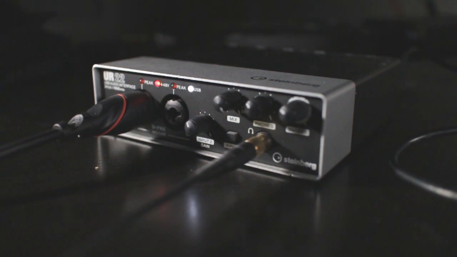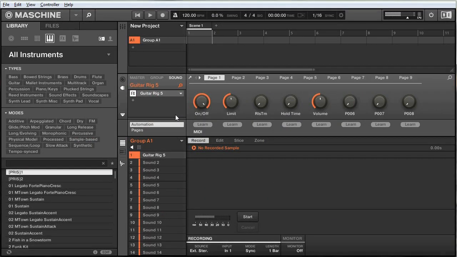So let's talk about number one, what these actually do. Number two, how you can integrate them with Maschine and why you might want to consider picking one up. And then finally, how you actually set the software to work with whatever interface you're using. So let's first talk about what these actually do.